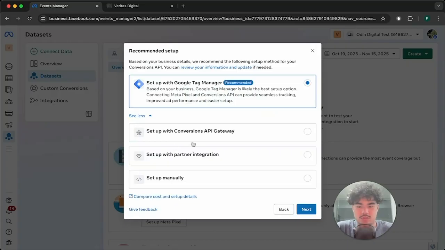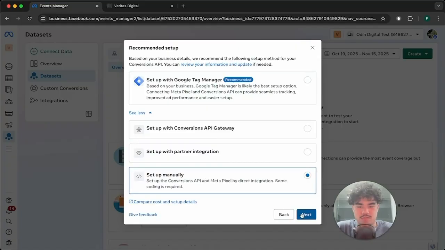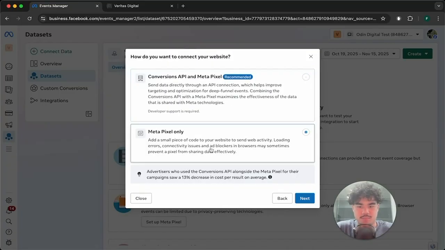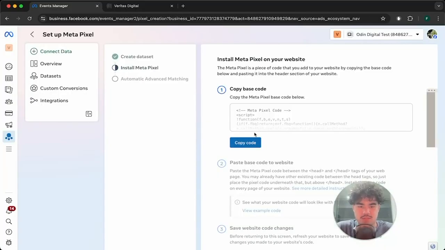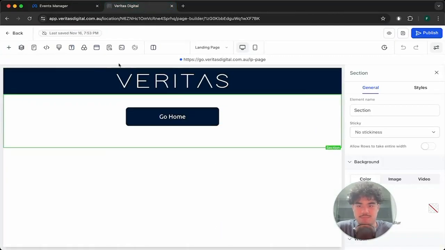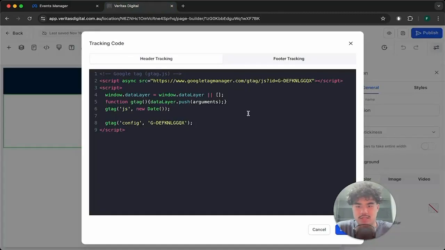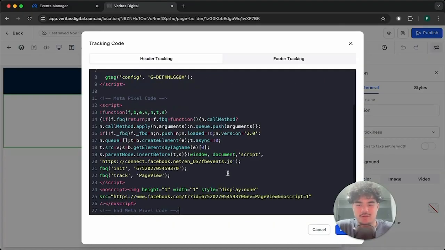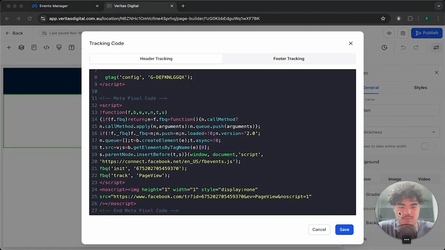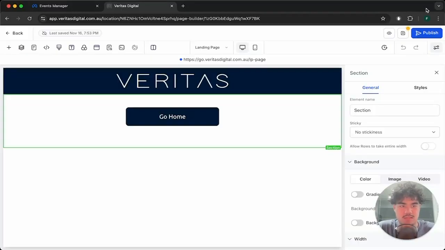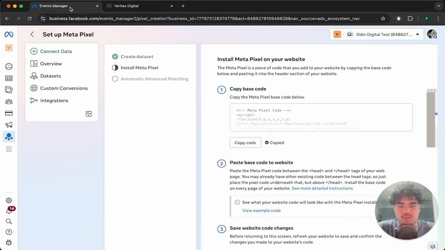So there are other ways to set up the metapixel, but we can set it up manually, right? So let's go next. Metapixel only, no need for conversions API for now. Copy this code here, go to your website builder, and then go on tracking code. So that was the Google tag from the other video, but here is the metapixel, right? And we hit the save, just like that. Click publish. Cool.